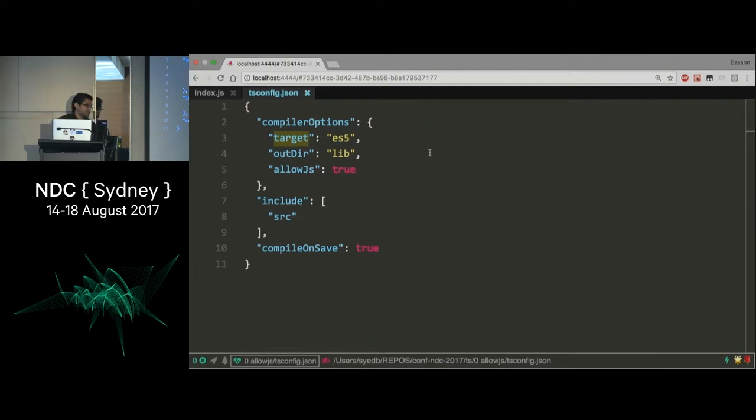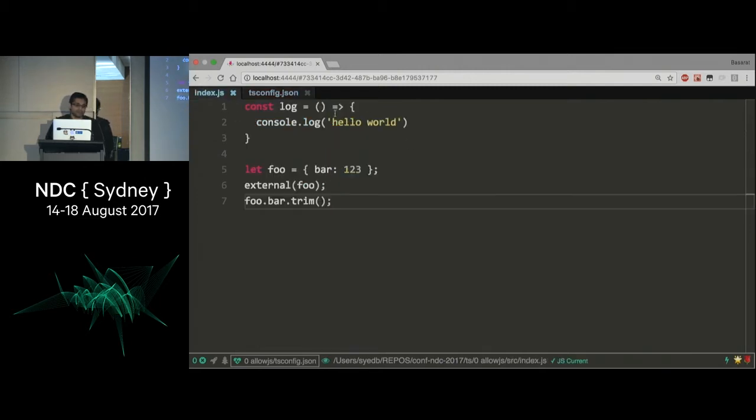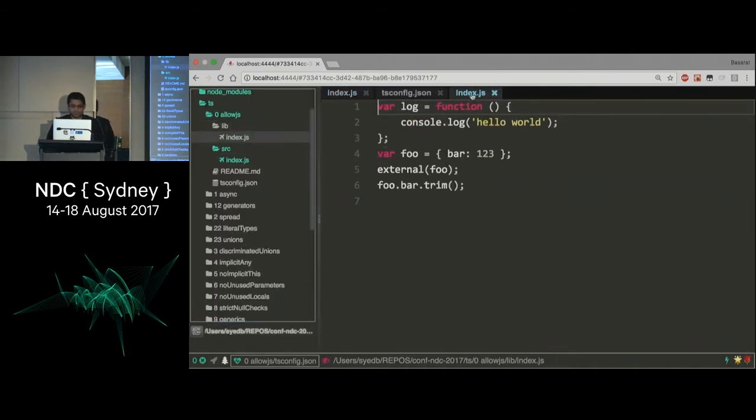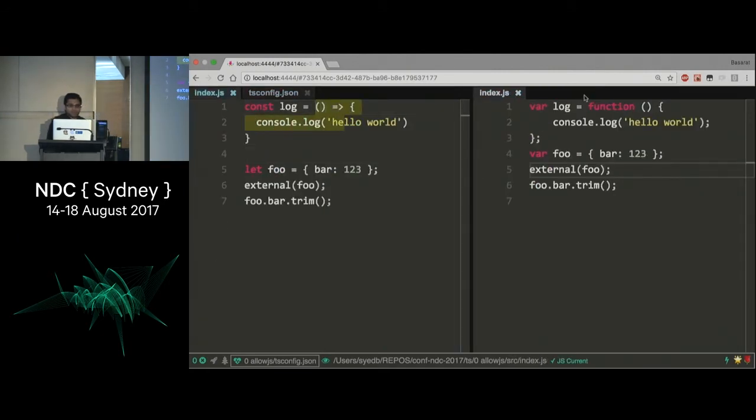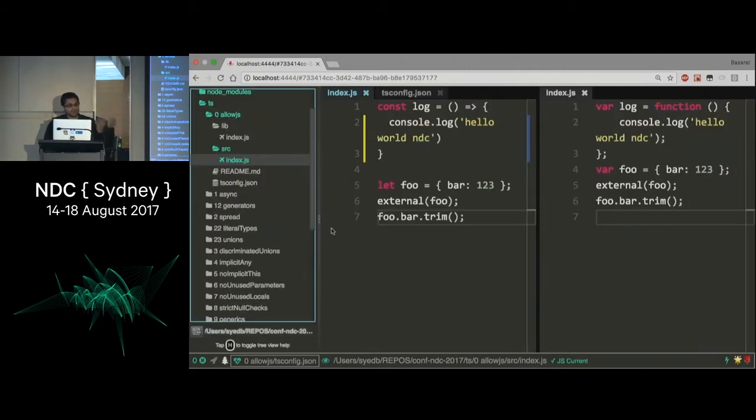For example, over here I've specified that I want it transpiled to ES5. So this ES6 arrow is going to get transpiled into just an ES5 function, hello world NDC, and you can see that TypeScript is doing that. Similarly, const and let, you can transpile them away as well if you're targeting ES5. So you can actually use TypeScript on a pure JavaScript project by just writing JavaScript, and you can use it as just a transpiler without any type checking.